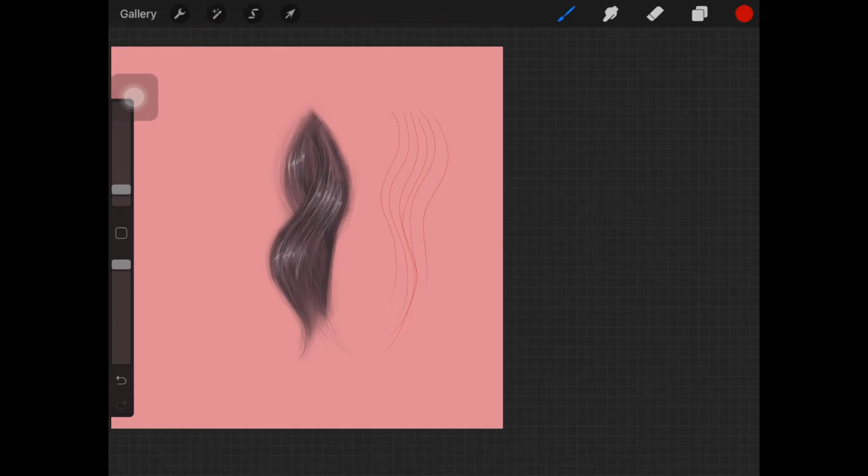Whatever your base color is, as you can see, the hair strands on this drawing are lighter compared to the base color, and that's what I do. I add some darker thinner hair strands and some lighter thinner hair strands, and that's how I go about it. If you want to watch the whole process of me drawing hair, I will link all the videos down in the description as well.